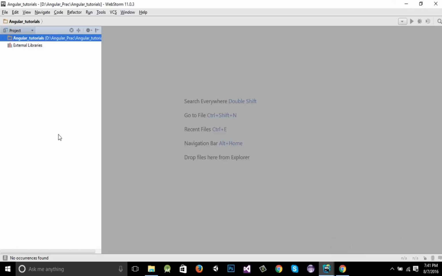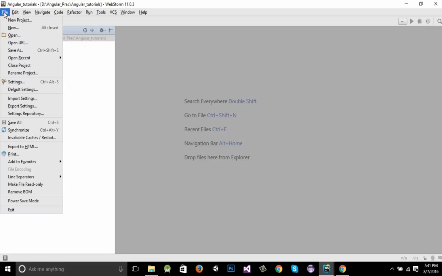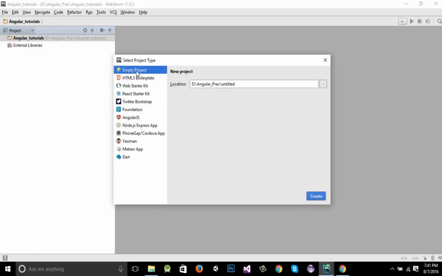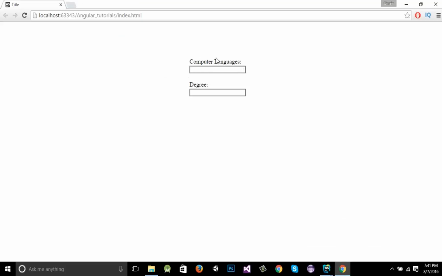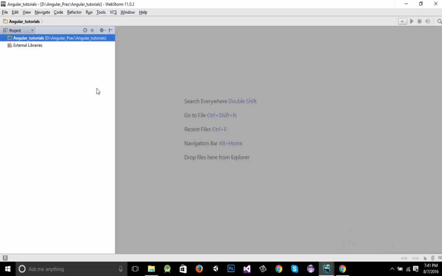The IDE that I'm using is WebStorm, but you can use others as well like Sublime Text or Notepad++. I'm using this one because I like it. So you can see that I have created a default project called Angular tutorials. You can create it from new project and empty project. First we need to implement the user interface, these labels and text boxes and some CSS for it. Okay, so let's do it.